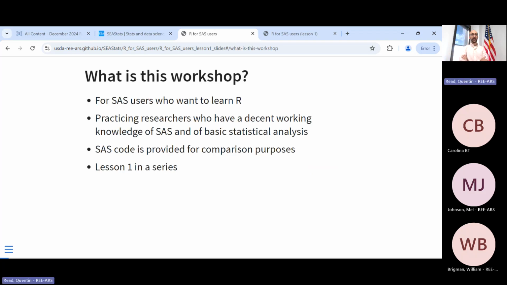Again, as I said, it's not just for SAS users. Usually I give these classes to scientists who have already been working as applied scientists for a while and probably know a little bit about statistics. But I think you may also get something out of it, even if you don't have a strong background in statistics.